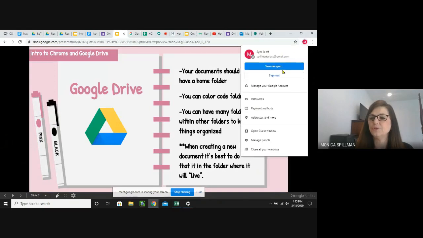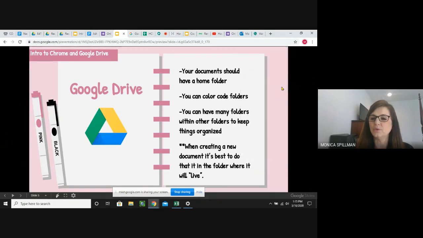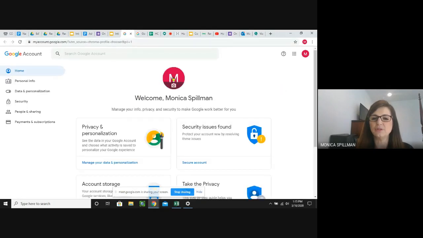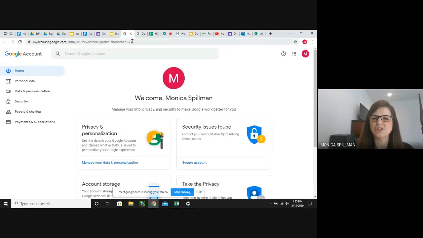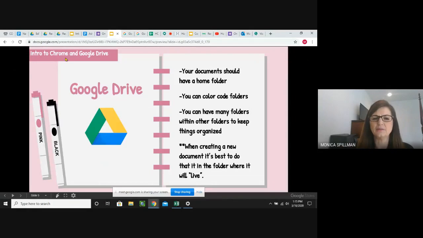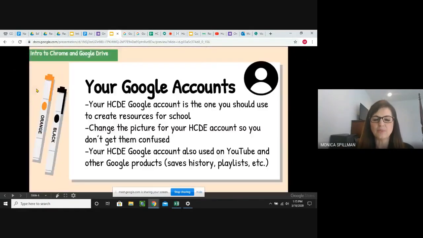If you go to manage your Google account right here, it will allow you to change this icon. You can upload a photo or anything and change it so that it's distinguishable from different accounts. It's a good way to stop you from accidentally putting something in the wrong place and then you can't find it if you're not very familiar with Google.